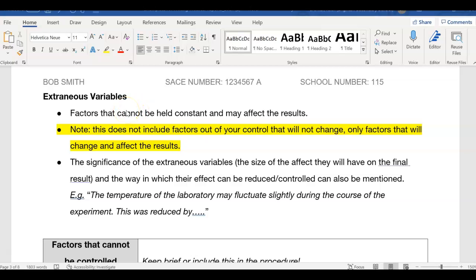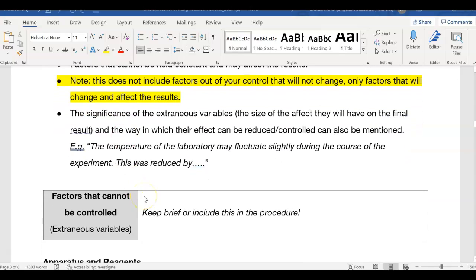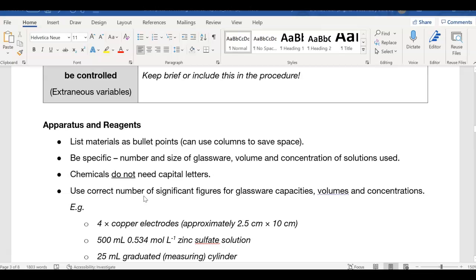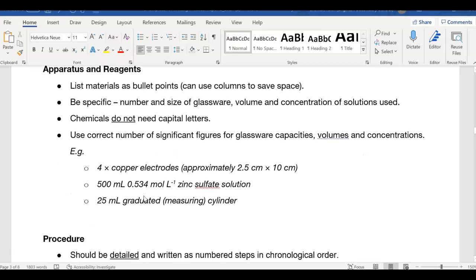Factors unable to be held constant, you again are going to include a table. You can talk about why it couldn't and then what the possible effect on the data would be. You then want to put your apparatus. It's going to be quite long, you might leave a full page. You probably want one section for transesterification and then one section for combustion.